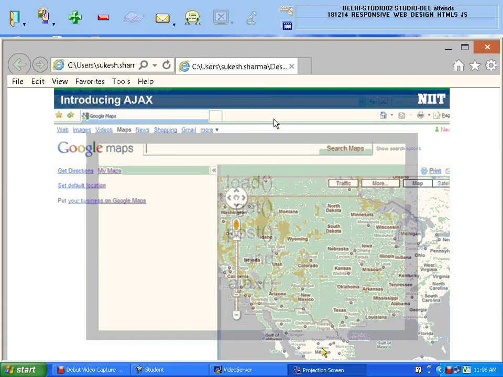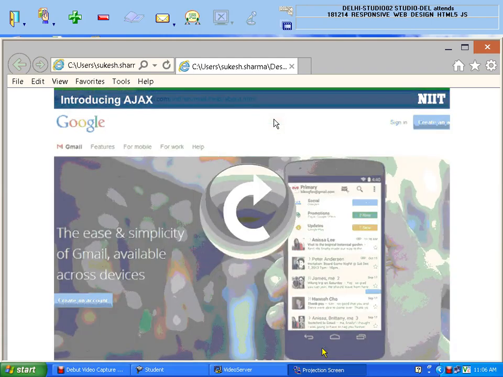So we have different fields where we can use Ajax. I gave the example of live cricket score. I gave the example of the stock market. Another example is a map in websites like Google Map. Another example we have is the weather forecast.